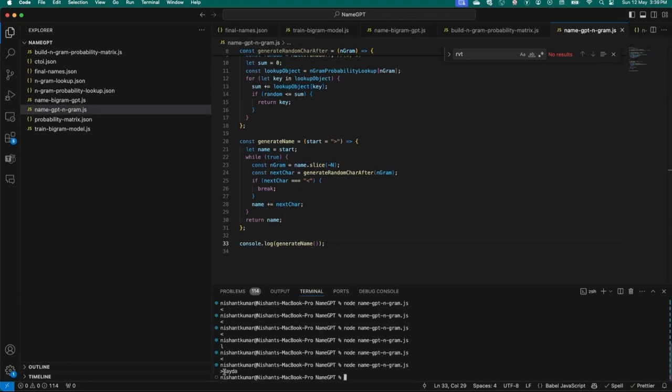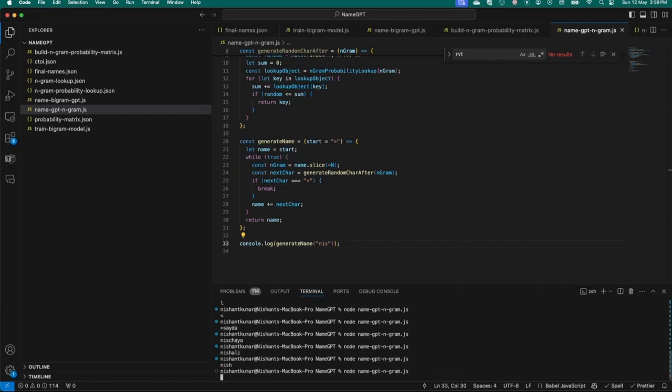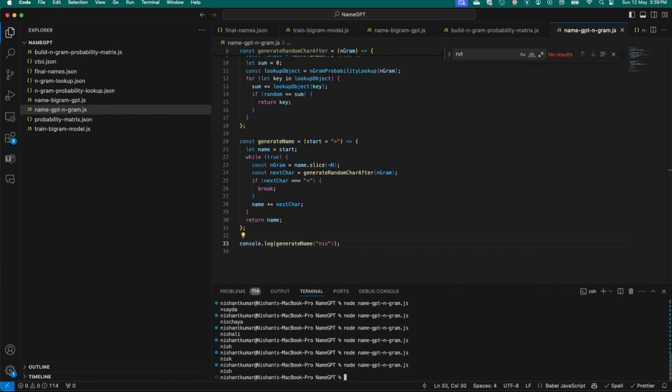So I think it's pretty better than the last time, the two bigram model which we have been using. And if I give NIS as a starting character, so Nishchay, Nishali, Nish, Nishk, Nisha, Nishu, Nisha. So you see, it is generating quite a few names based on the probability.